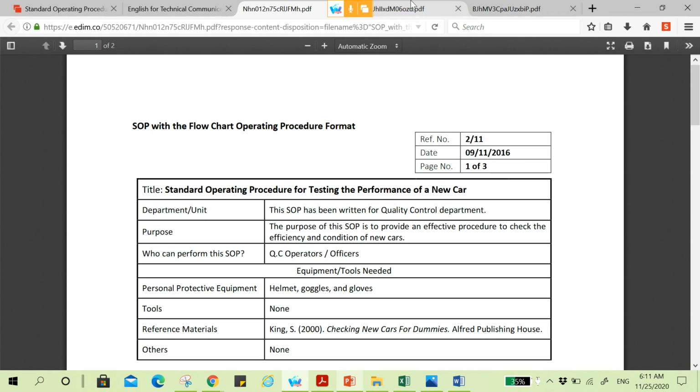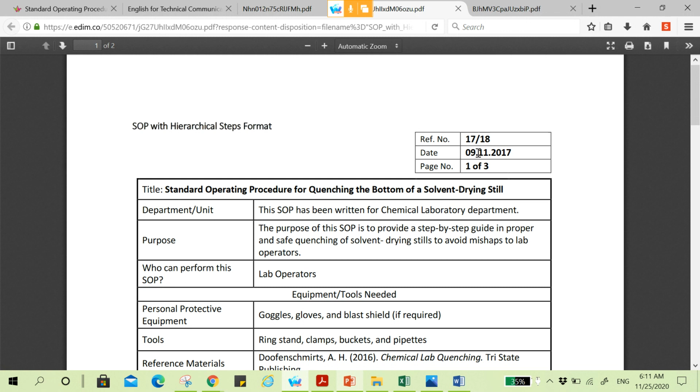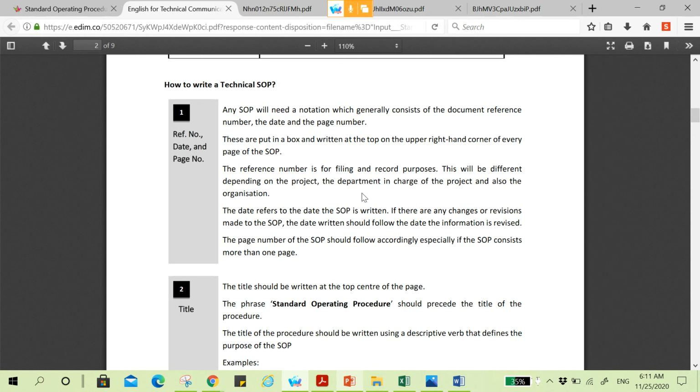The second way is you use dots. You can write 25 dot 11 dot 2020. Very simple. For the date, you also need to remember that if you have done any changes or you revise your SOP, the date written should follow the date the information is revised.